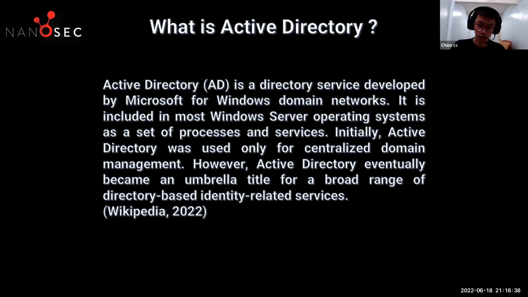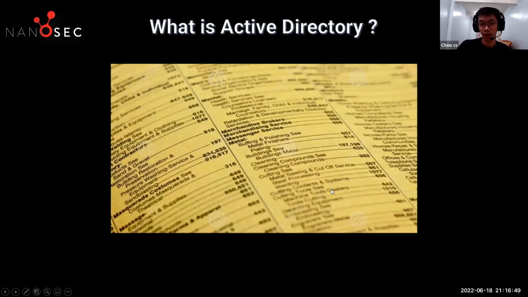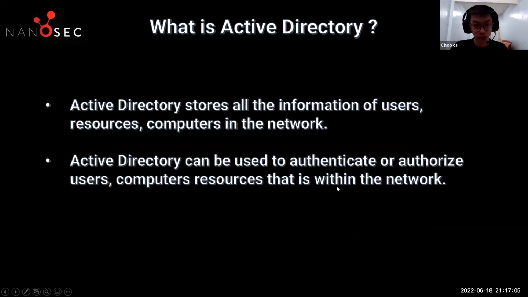This definition is pulled from Wikipedia. If you don't understand how AD works, imagine this analogy: a phone book where every person's phone number, address, or business phone number is stored inside one place that you can search through. It stores all the information of users, resources, and computers in the network, and it can also be used to authenticate and authorize computer resources within the network.